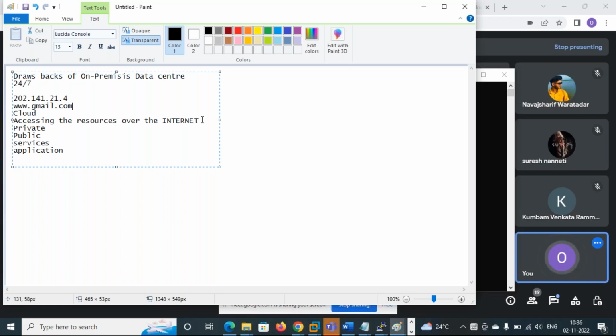Even if you take docs.google.com, what is docs.google.com?